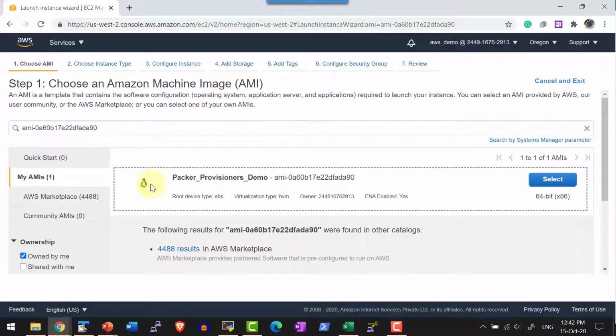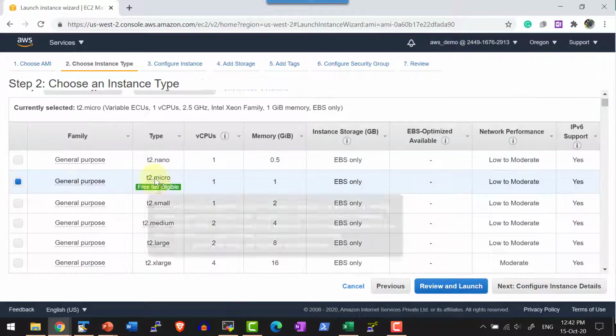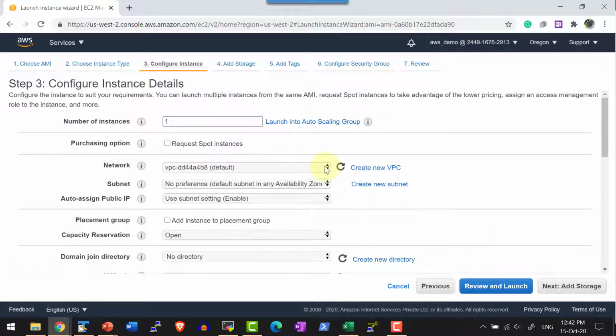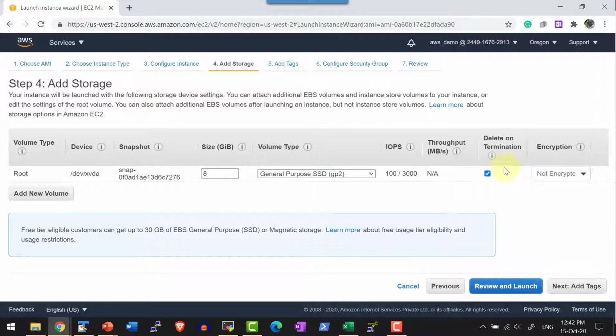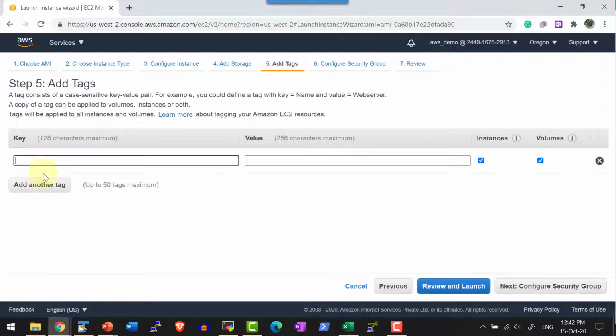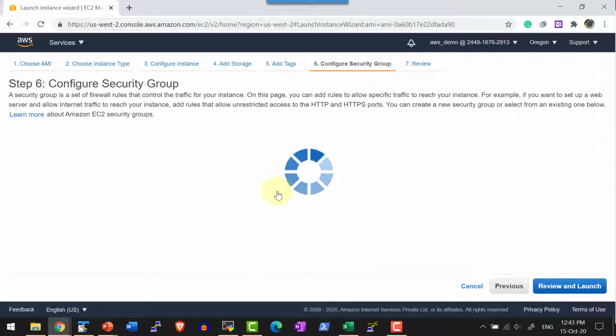So this is the AMI that we had selected. Let me choose T2 micro and I'll leave all the configurations as they are. Storage, I'll make sure delete on termination is selected. I'll add a tag with the name. This is just for identification within the console.